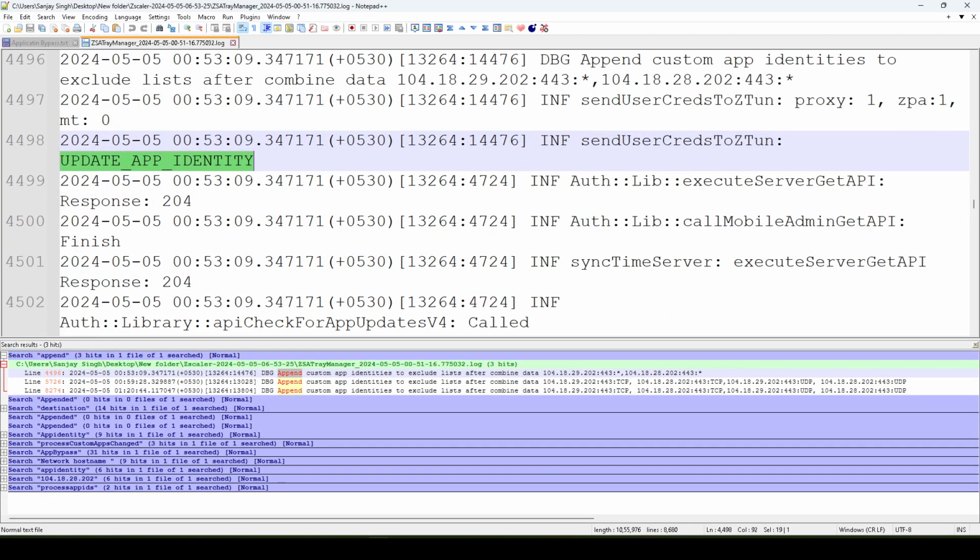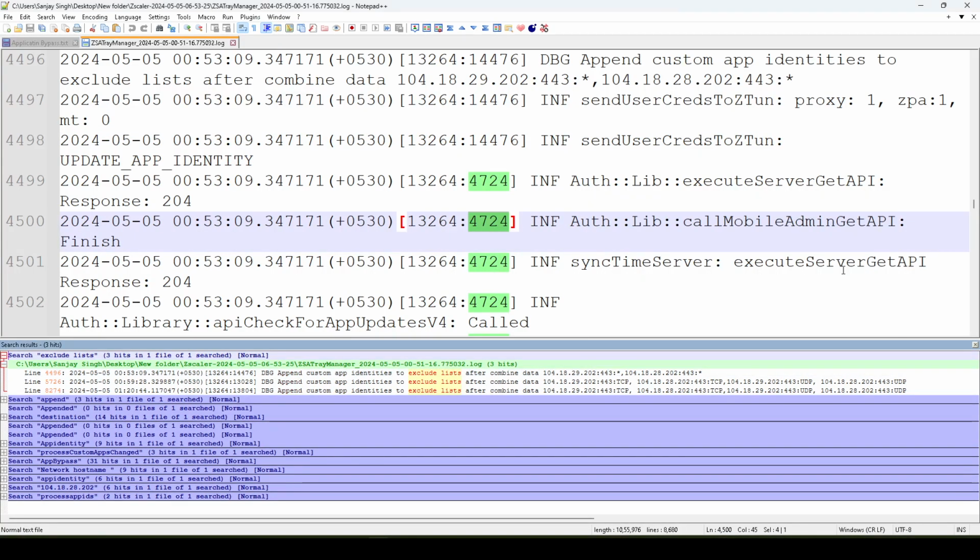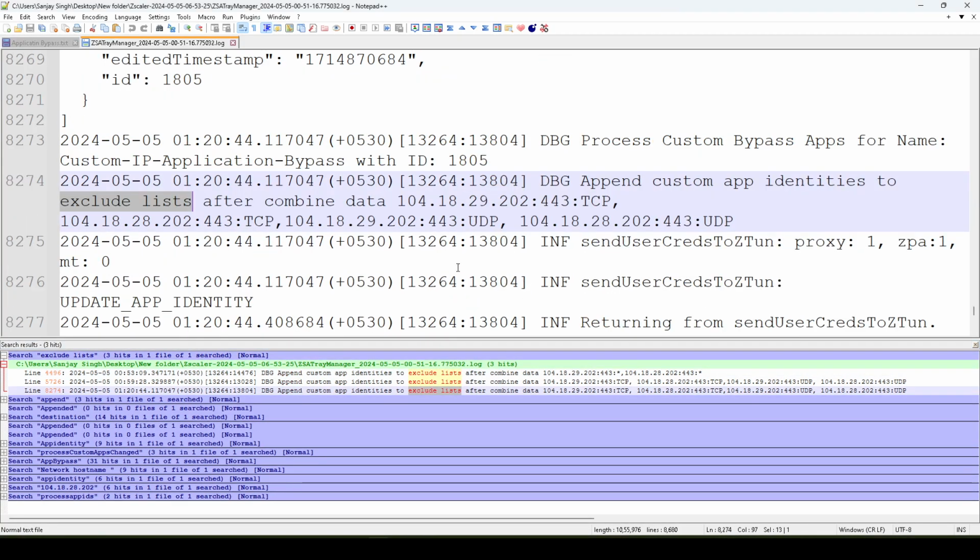And you can even check the exclude list as well. Let me just filter for the exclude list. So this is the exclude list, where you can see it.